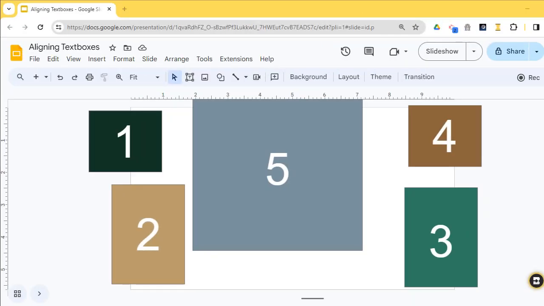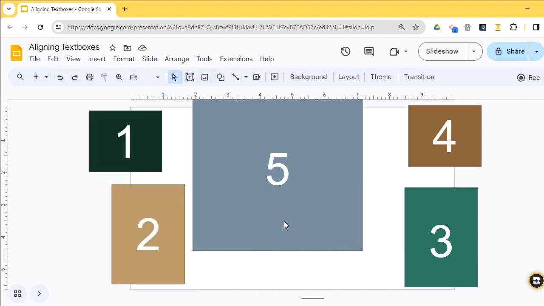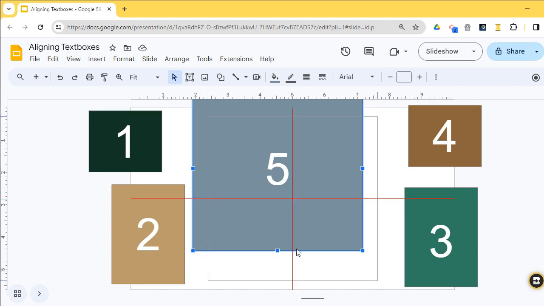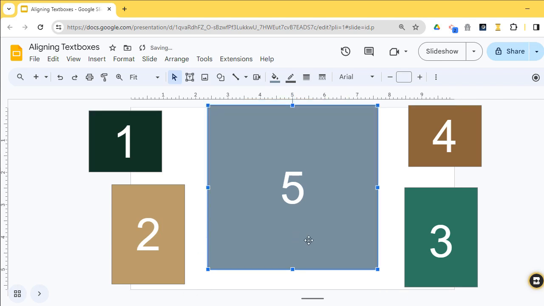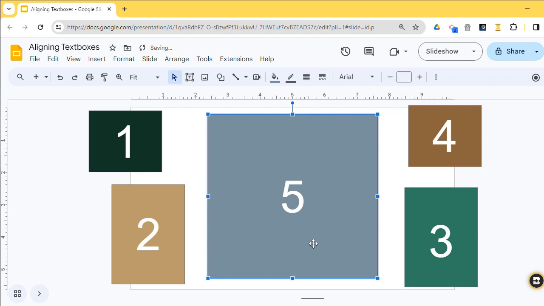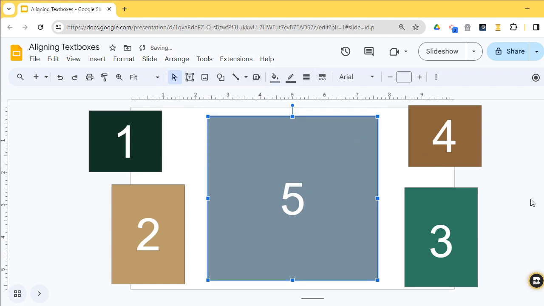Here we are looking at 5 different text boxes that we want to arrange so it looks nice and neat. We're going to start by making sure that we have Snap to Guides available to us. This allows us to click on the object and move it with our cursor so it gets to the center lines. You can see how the red lines pop up when it's actually centered in the middle of the page, both vertically and horizontally. We can also do this by going under Arrange and say Center Page horizontally or Arrange Center Page vertically.